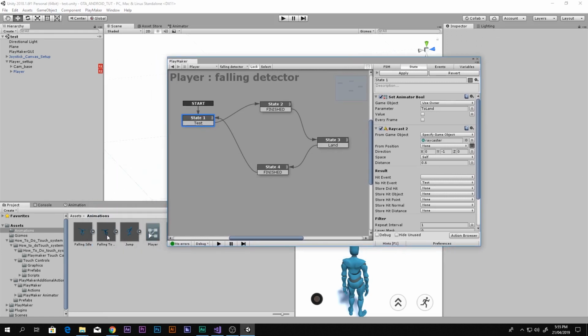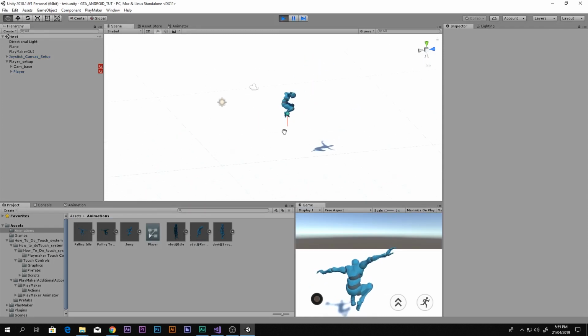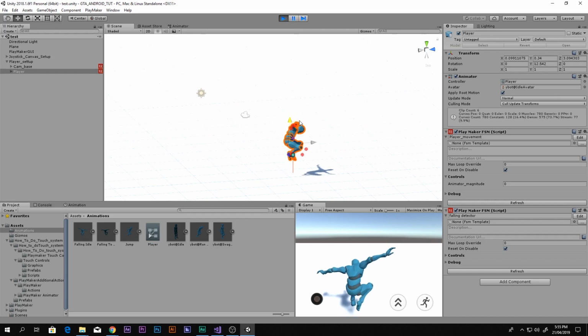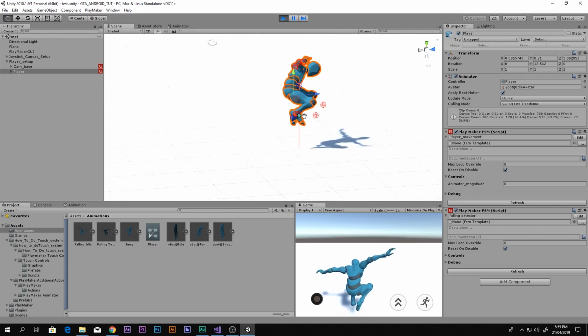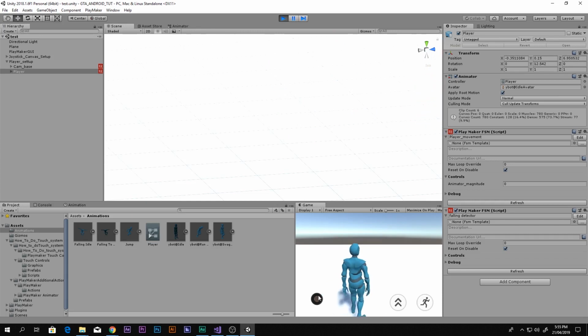So make sure you do that, and then we will see that if we play now, of course it's not gonna work, but let me just show you. So if you jump, it's gonna just be in that loop, all right? But if we take the player and pull it down a bit, when the raycast hits the ground, you will see that it looks good, right?